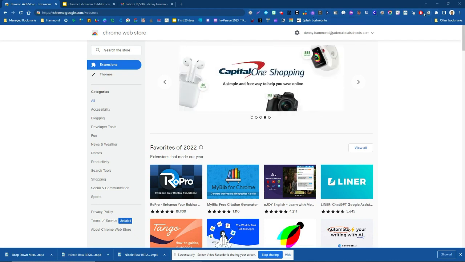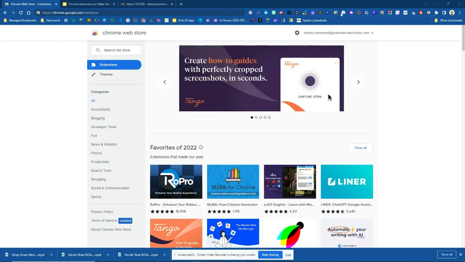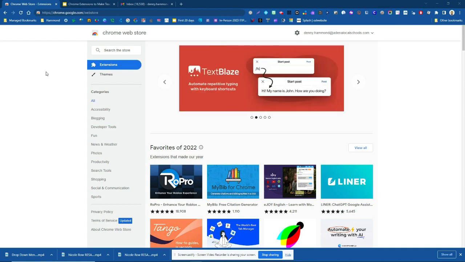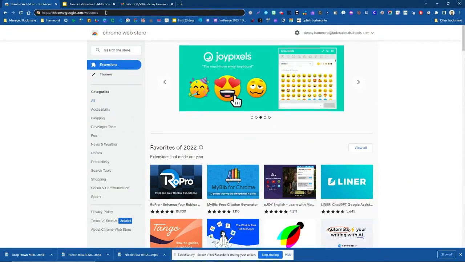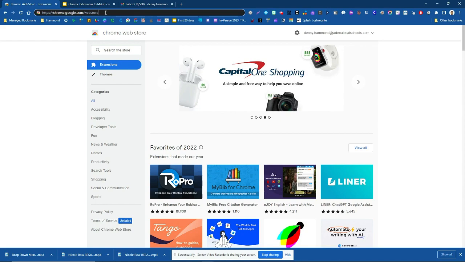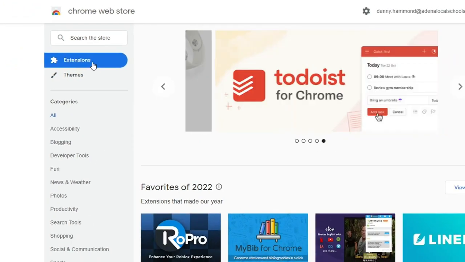As you can see, I have tons of different extensions there, and each of them do kind of something different for me. So I'm going to show you how you can access not only these extensions, but other extensions as well. So you will need to go to chrome.google.com/webstore. However, if you do a quick Google search, just Chrome Web Store, it should be that very first link that shows up. From there, notice that you see this little puzzle piece with extensions.